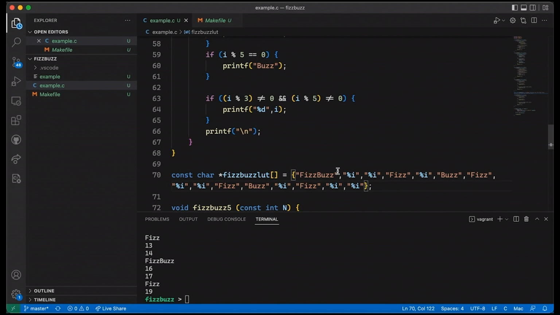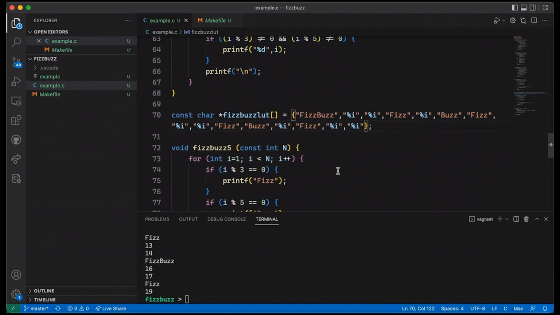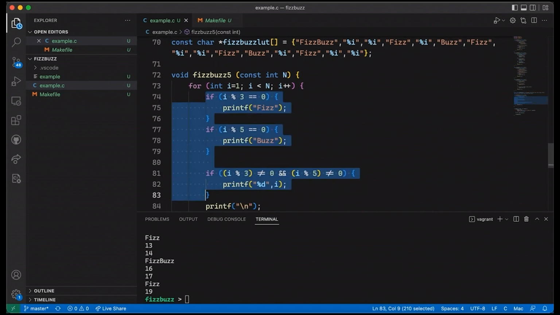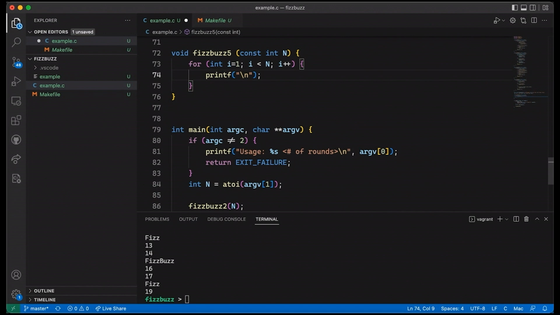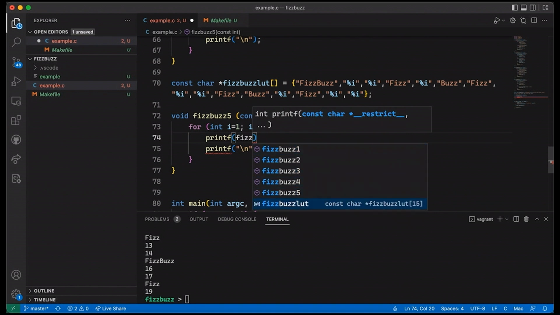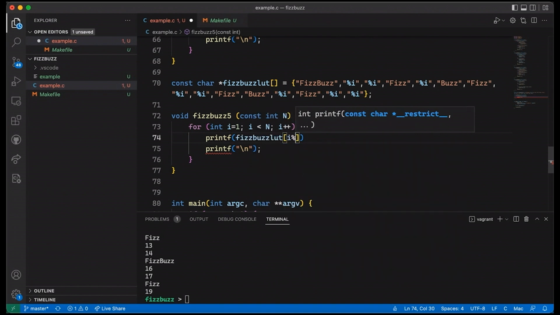But then once we have this handy little lookup table, then basically I can come down here and things are gonna get really simple. Basically, I can come down here and we will just add a printf up here. And the format string is going to be my fizzbuzzlut with i mod 15.